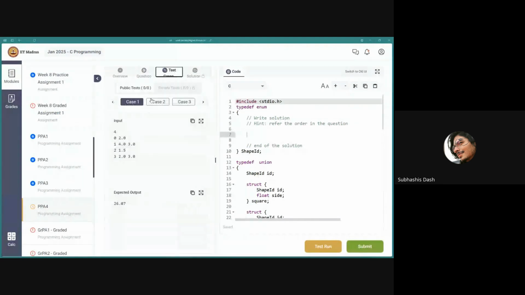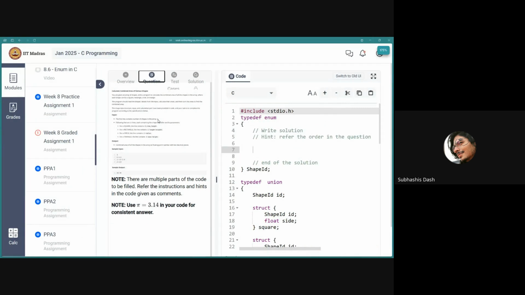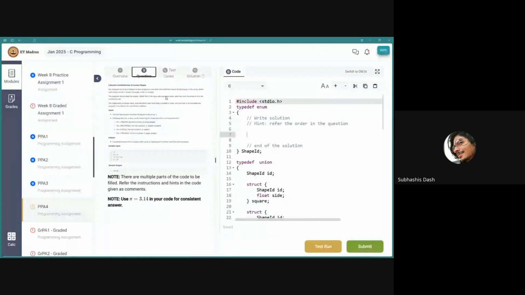Let's just go to the test cases. I don't know why this is like this, and we cannot copy also. So it is telling for square it is 0, for a rectangle it is 1, for a circle it's 2, and for a triangle it's 3. So can anyone tell me what I should write over here so that this is followed?